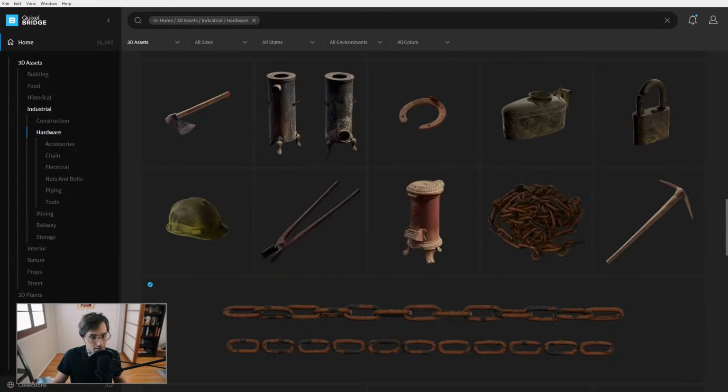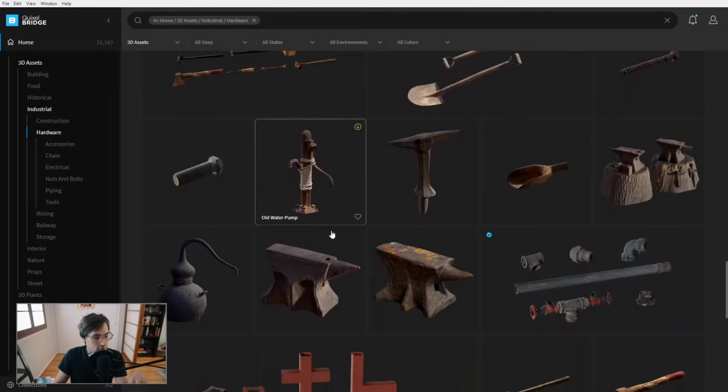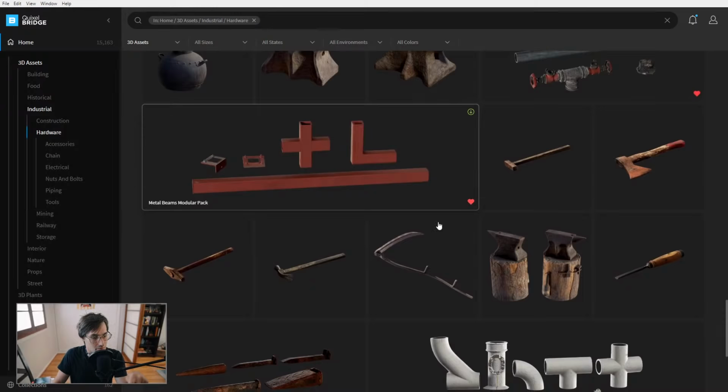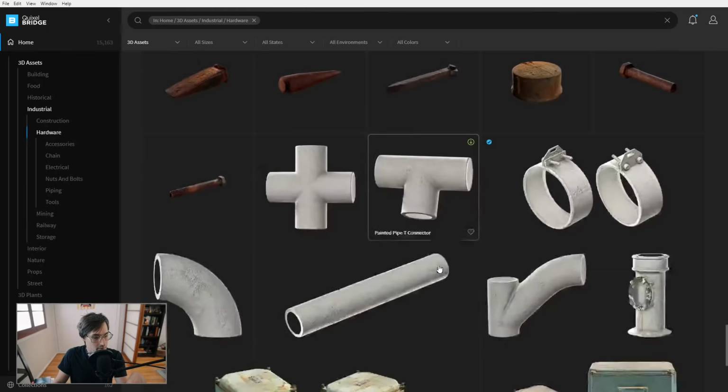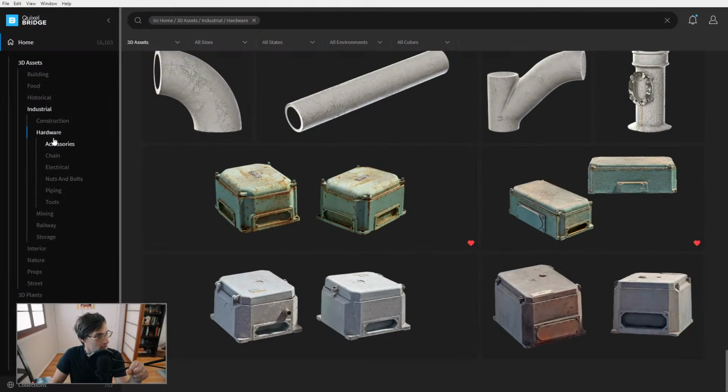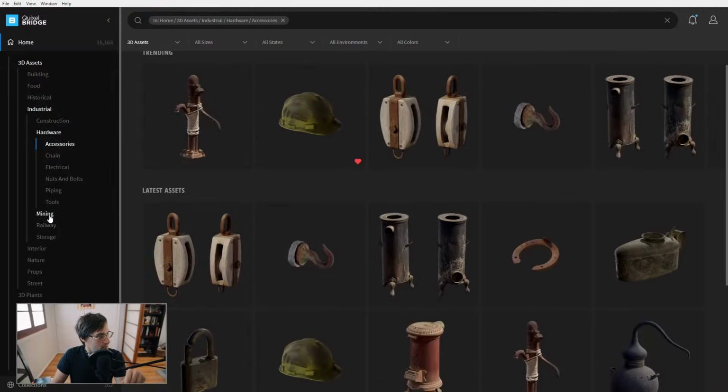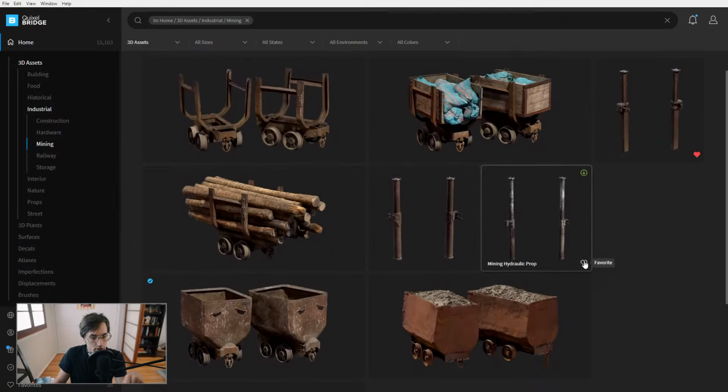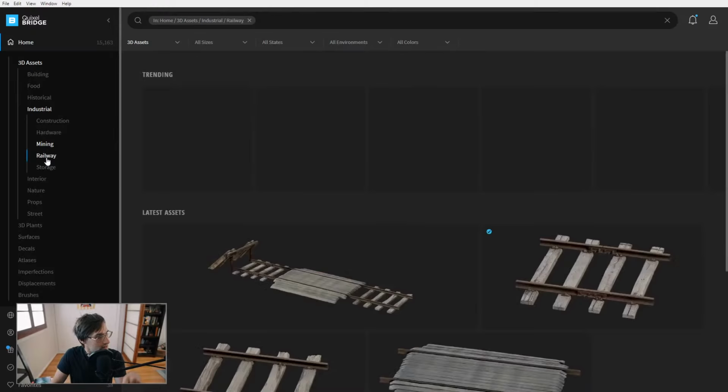Ooh, the hard hat can be good. Little construction helmet. That's nice. These pipes, the modular pipe pack is going to be good. Maybe some beams like this. Little bit of PVC pipe, and all this will be great for us. These rusted-over boxes are going to be awesome. Let's see. Mining. Maybe these hydraulic pumps and beams will be really nice for us. Cart wheels, yeah. Railway, it'd be cool to have a little railway through the middle of this scene.